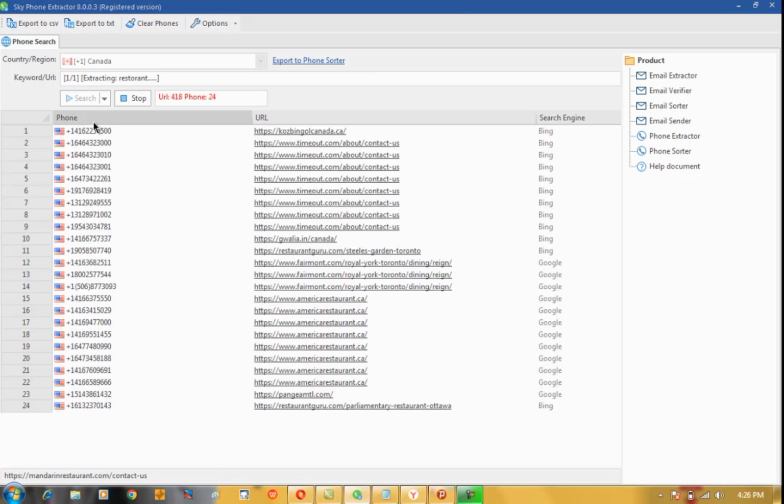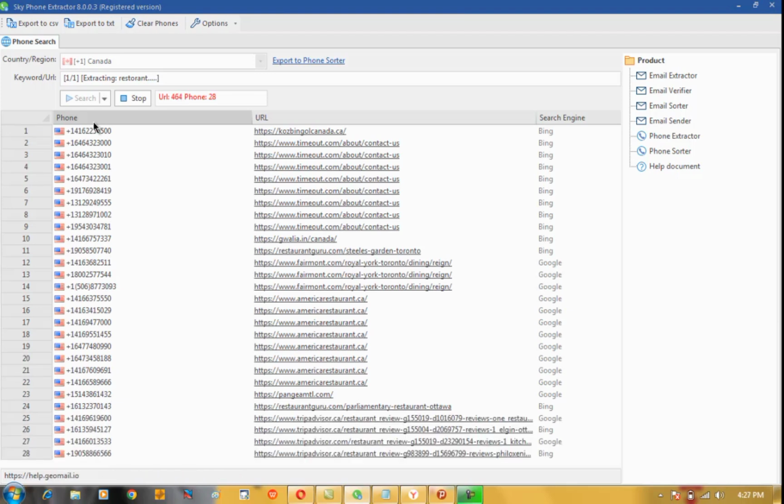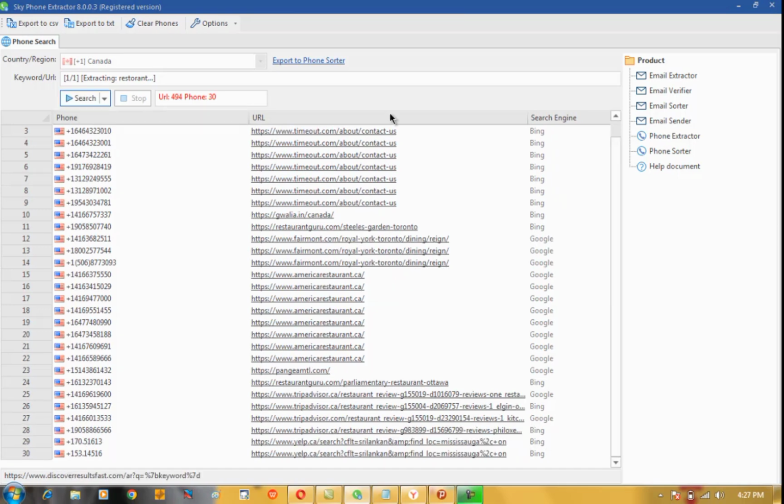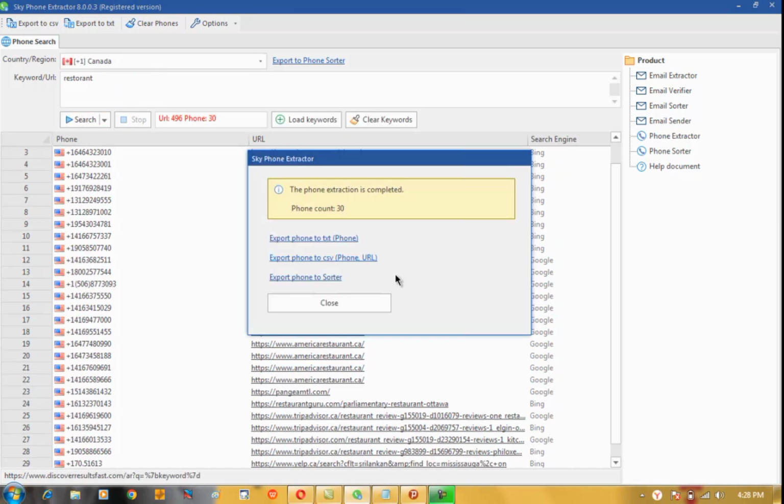The speed of this Sky Phone Extractor depends on your internet, so you have to make sure you are using a very good internet connection. After this process has been completed, you can export the phones to text. You can export these phone numbers to CSV, and you can also click on export phone to sorter if you want to sort it right away. But I'm not going to sort these phone numbers now. I'm just going to export to CSV.